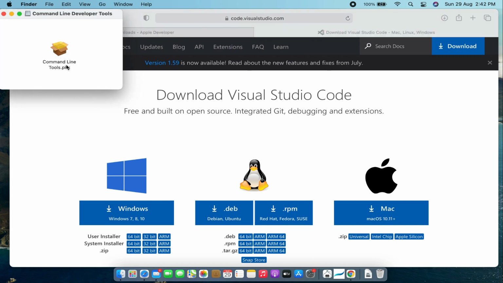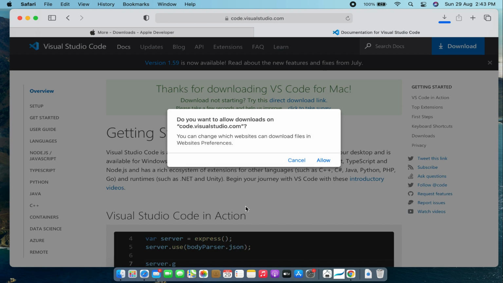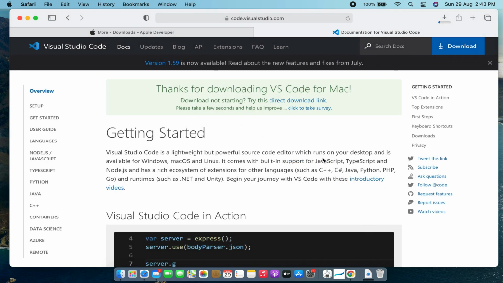You can see command line tools PKG. I have already installed it. You will have to install it: double click on it and complete the wizard which you are going to see. Just continue and agree to the terms and conditions. It will take almost 4 to 5 minutes to install. Then you download VS Code Studio from the link. It is downloading.